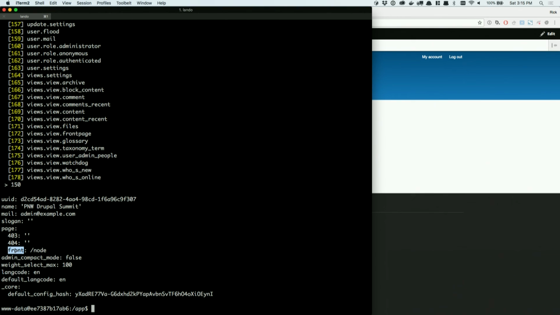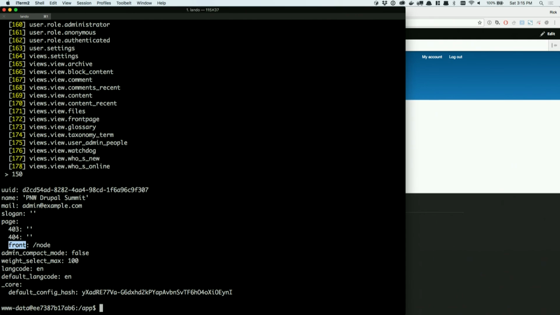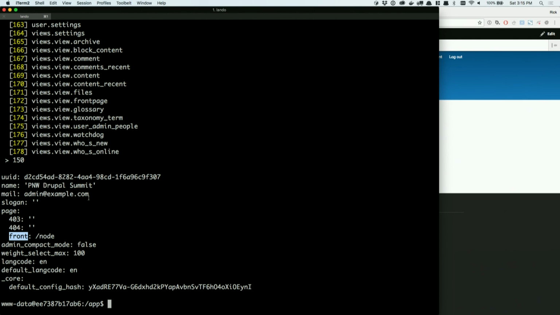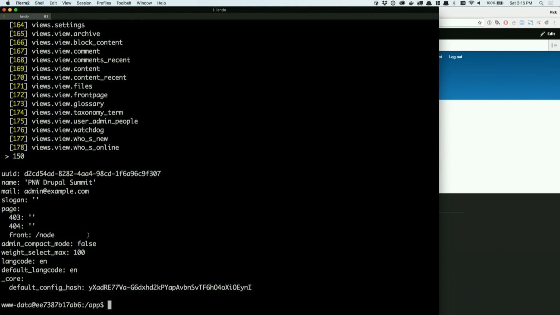Can you make the text a little bigger? Oh, sorry. Yes. Is that a little better? It's pretty low too.